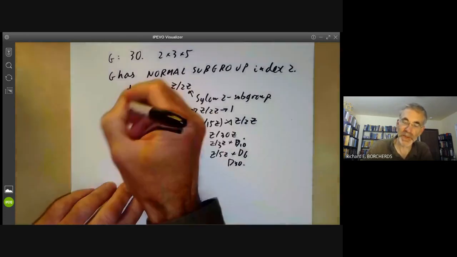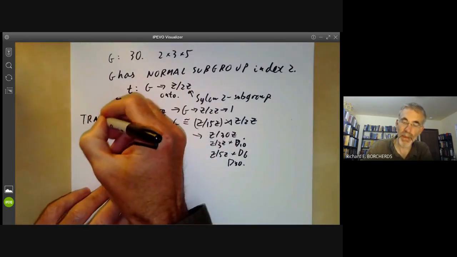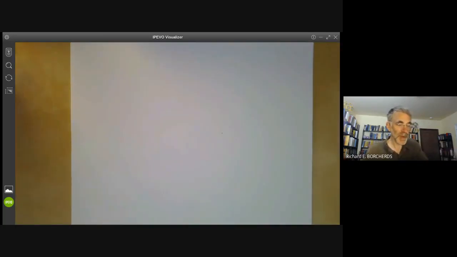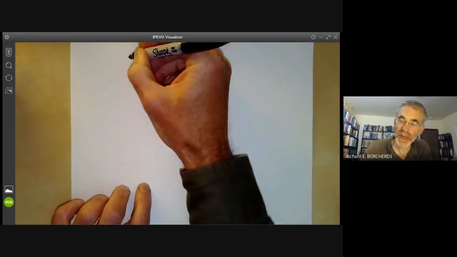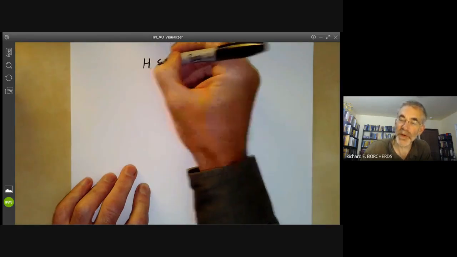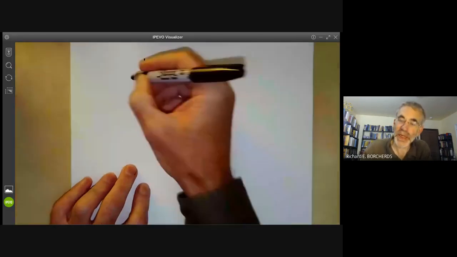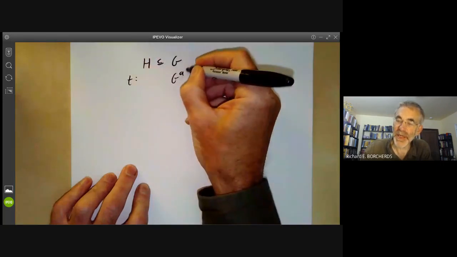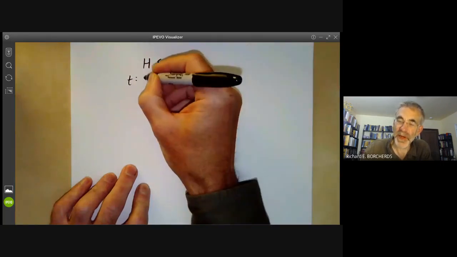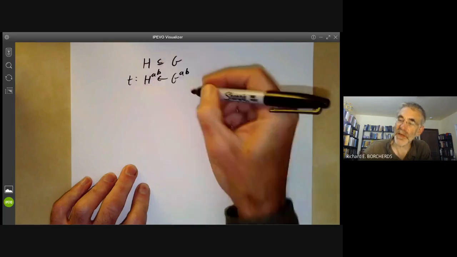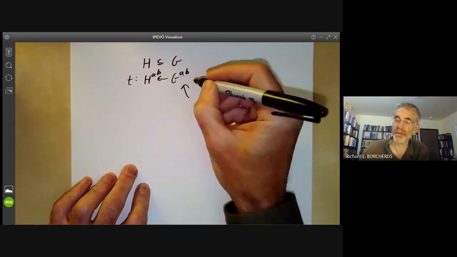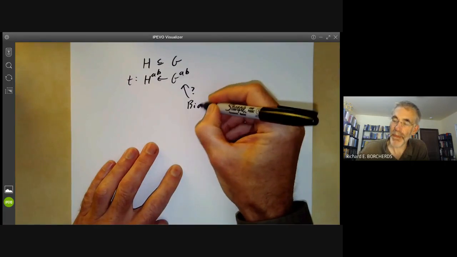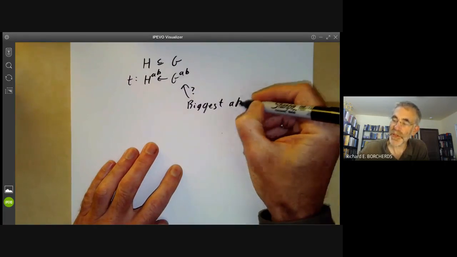So I should say this is transfer. And the way it works is as follows. Suppose H is a subgroup of a group G, then the transfer homomorphism will be a homomorphism from the abelianization of G to the abelianization of H. So what is the abelianization of G? Well, this is the biggest abelian quotient of G.